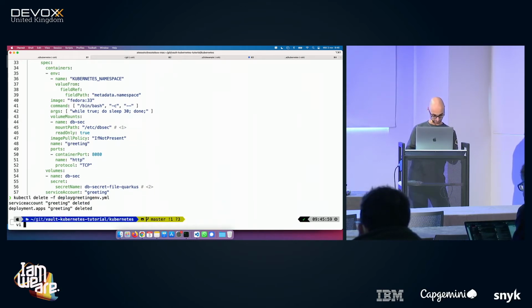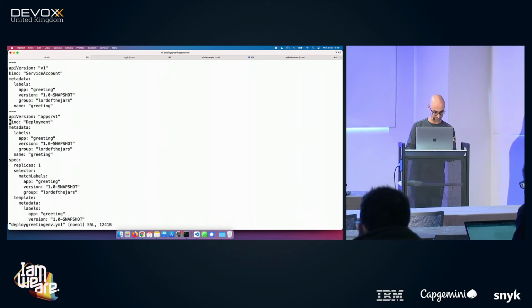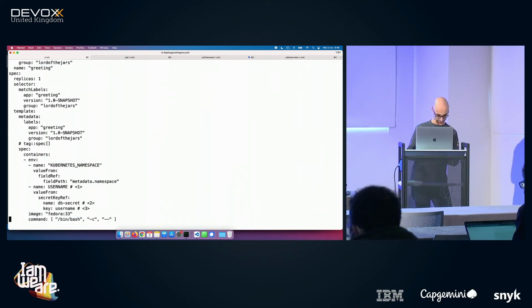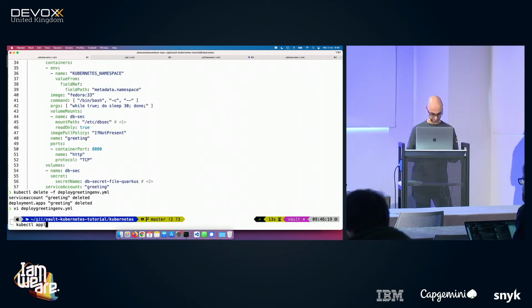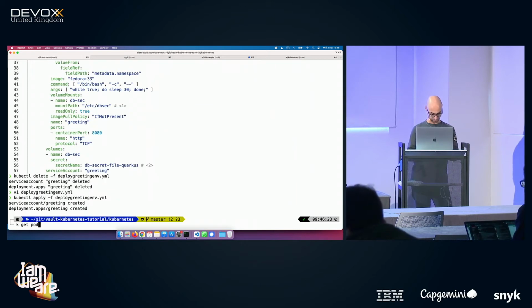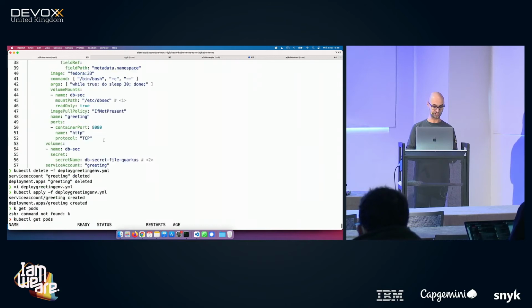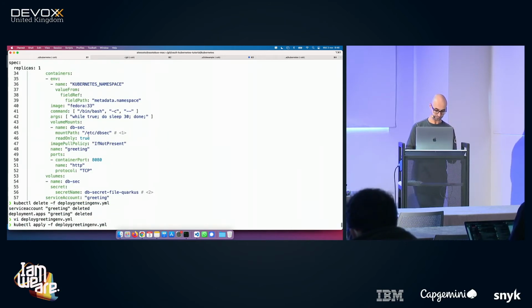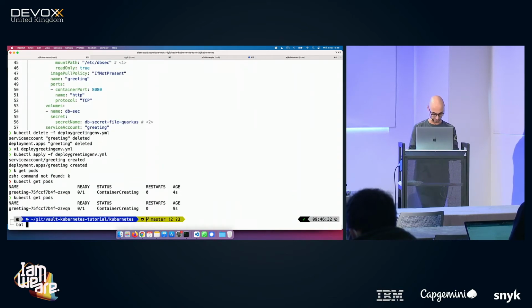I can just deploy greeting, and the secret is named db secret file. Okay, now yes. Now it's creating this container, and it's injecting as a secret. As you can see. Wait, let me show you again.